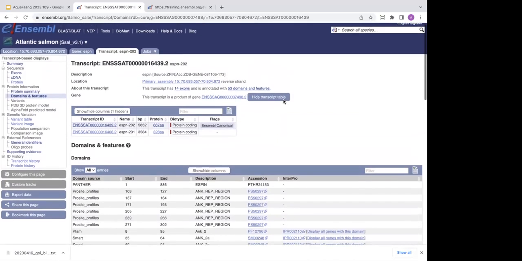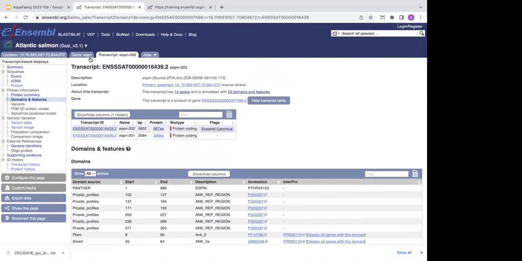So this is everything that I wanted to show you on the gene tab and the transcript tab. So this is quite a lot of information that you can pull from these two tabs.